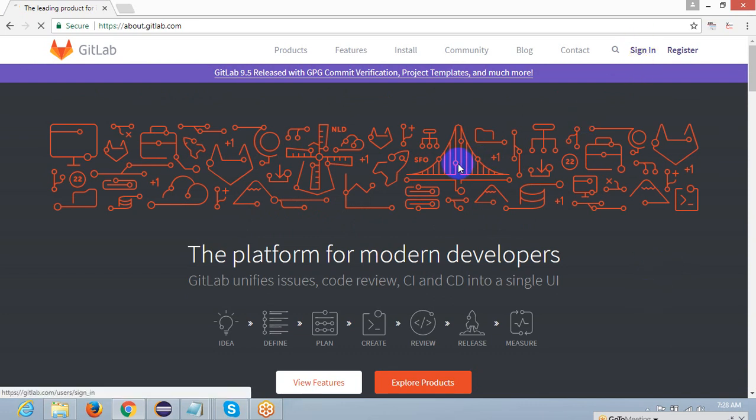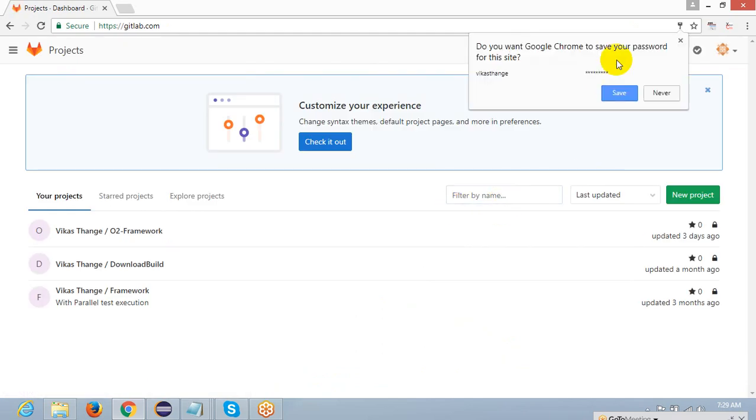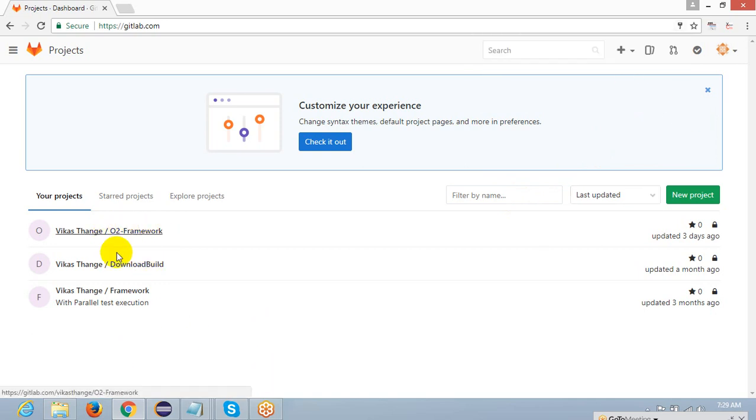So I will just log in here. If you have a GitHub account, you can log in with GitHub. This is Bitbucket. If you have an account on Bitbucket, you can log in with Bitbucket, or you can log in with Google also. So let me log in. I don't remember my username and password. Let me try. Okay, perfect. So I will just save.